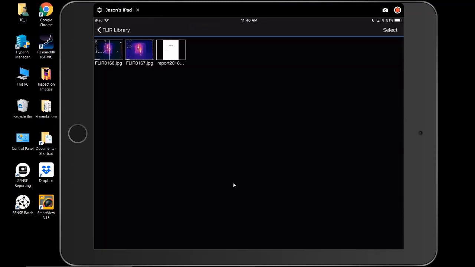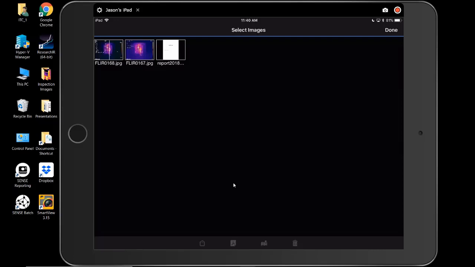All right. So now the next step would be to typically get it out of the app into something where you can share this, share your report, share the images. So I'm going to go back to select, tap that. I'm going to tap these two images and the report. And I'm going to tap the first button with the arrow that points up.